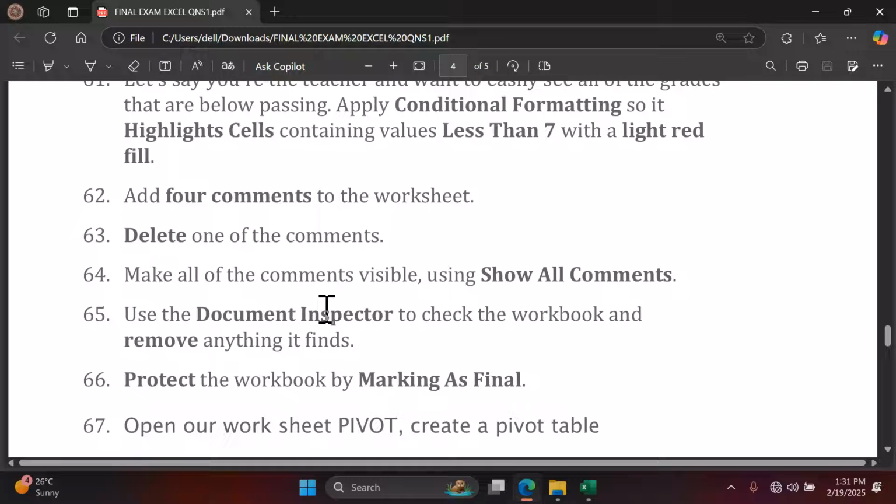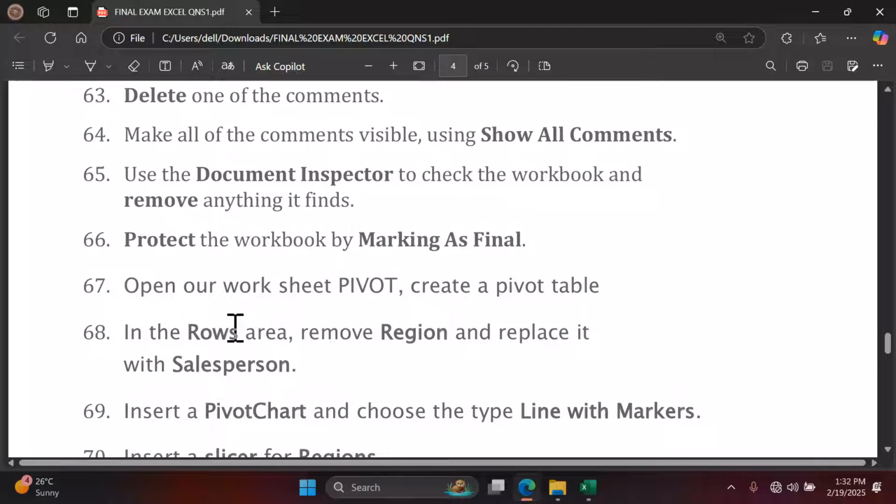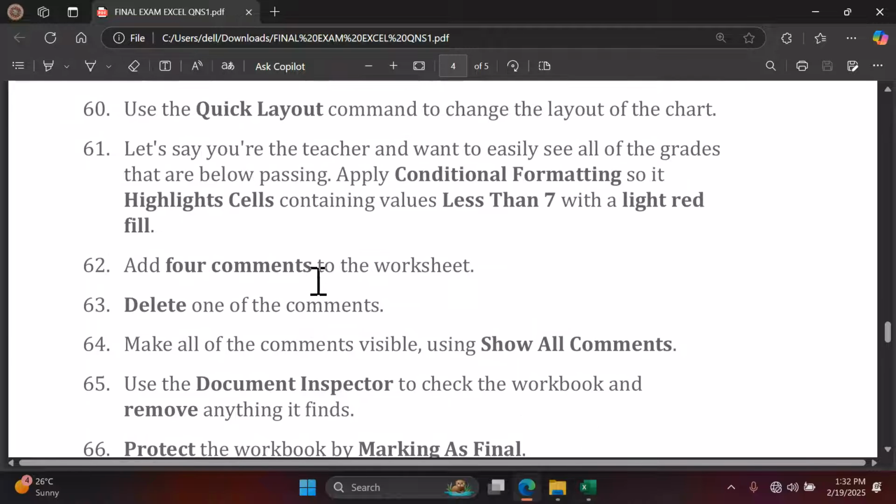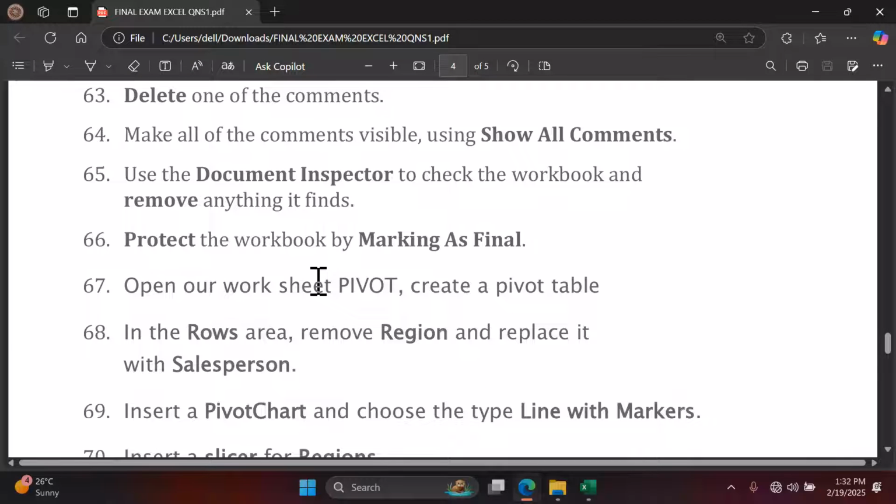Use the document inspector to check the workbook for comments and remove anything it finds. Protect your workbook by marking it as final, then open our work. So I will not inspect the workbook for now, because if I inspect, it will take away my comments. I don't want that to happen.